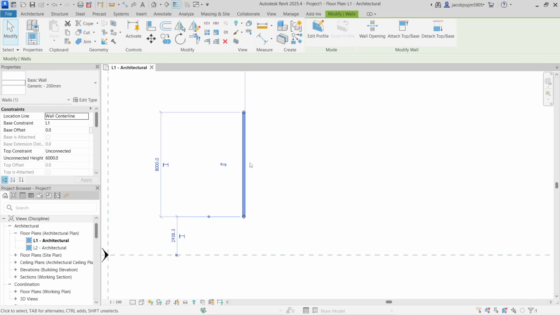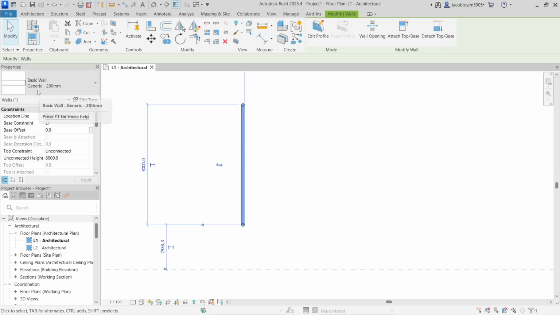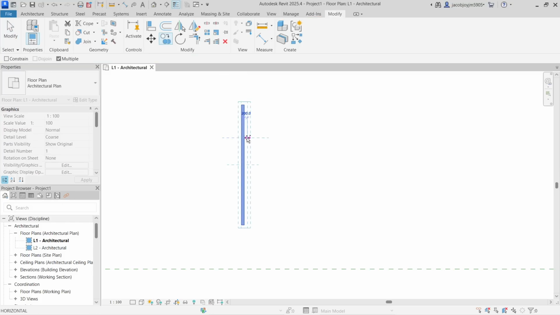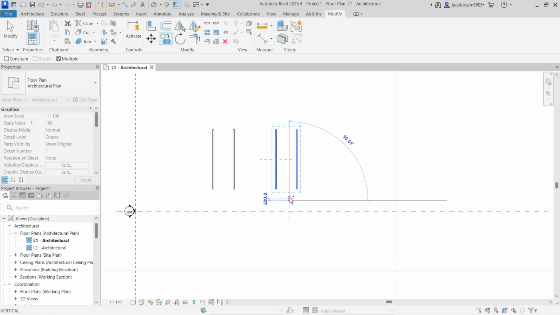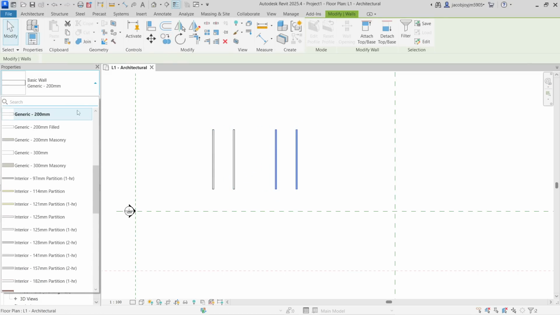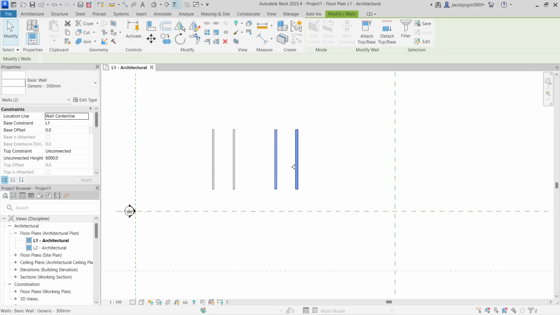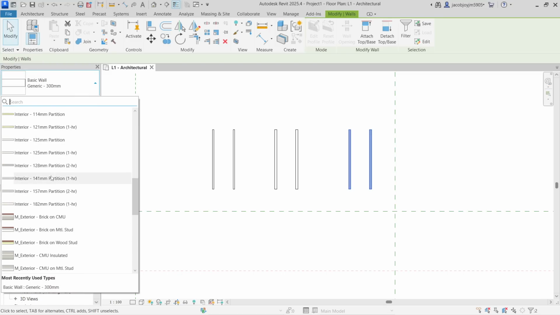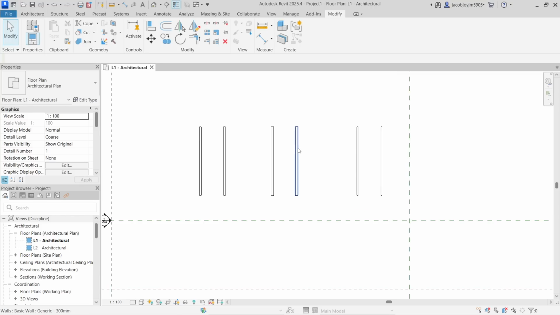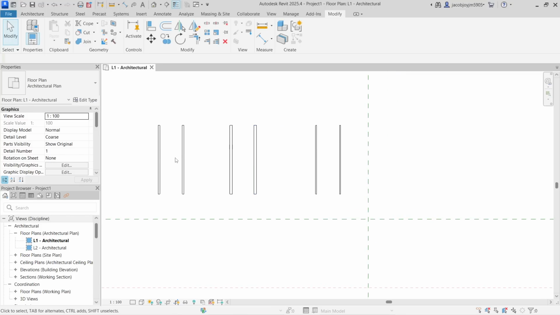This is a wall, and the wall type is Generic 200 mm. Let's have two of them, and copy the same, then change the type to Generic 300 mm, and copy again, then create another type. Okay, so we have some walls, and they are different in types.